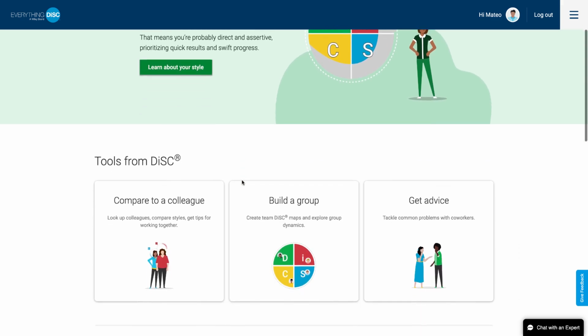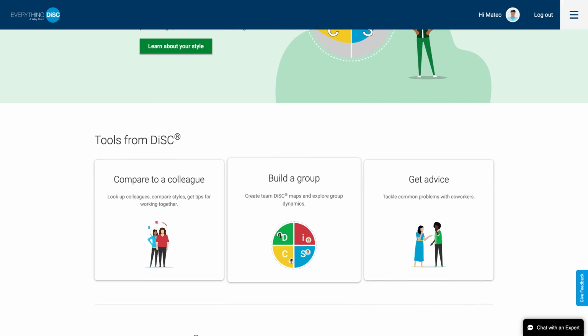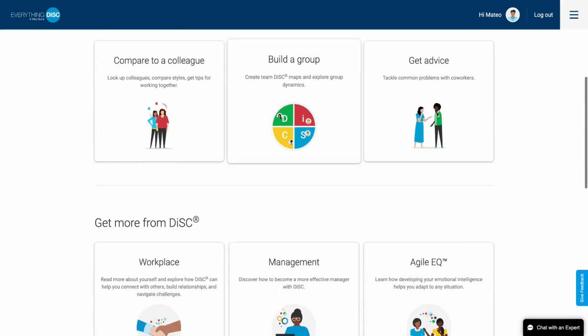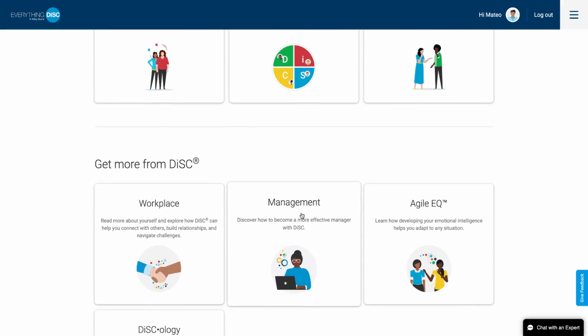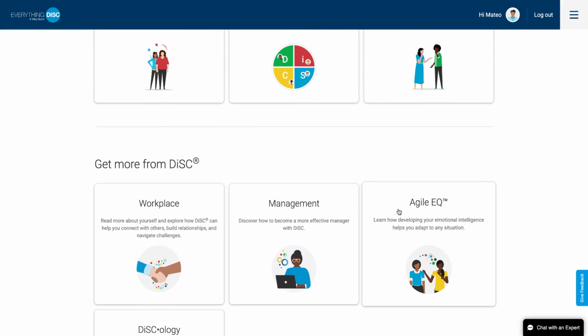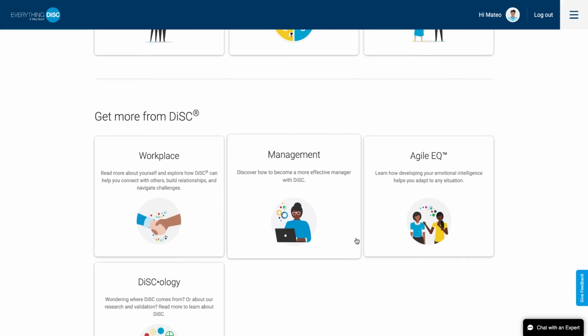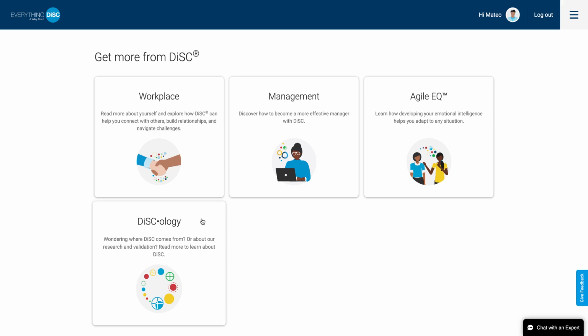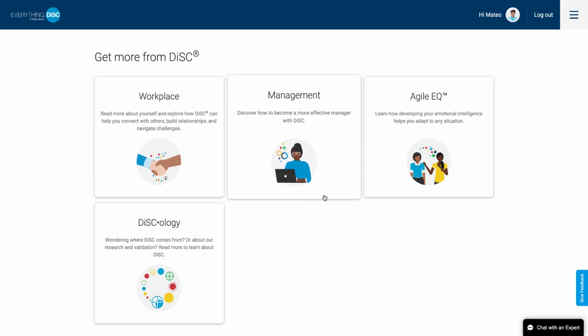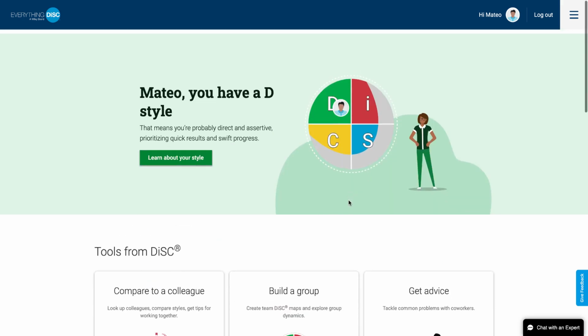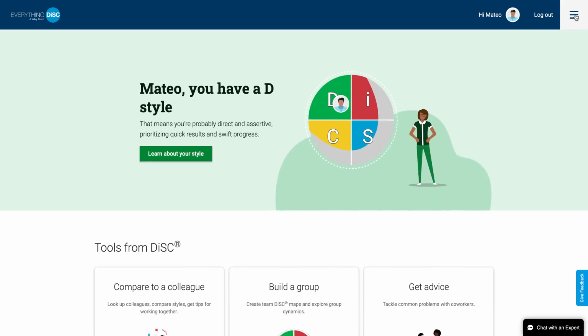Scrolling through the homepage, learners gain a high-level overview and a guide to discovering more about their DiSC styles through the applications that they have access to. In Mateo's case, he has access to Workplace, Management, and Agile EQ. Learners can also gain a greater understanding of DiSC in the Discology section. They can explore the content either by clicking directly on any of these tiles from the homepage or by using the navigation menu in the top right corner.